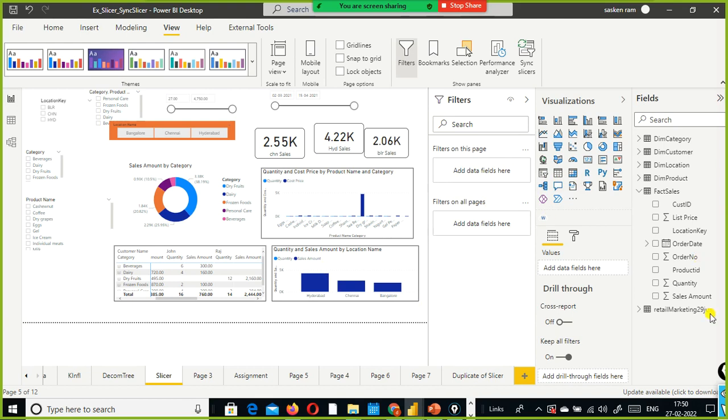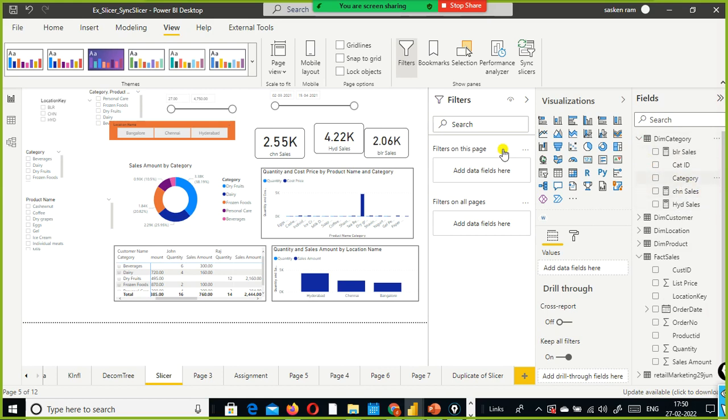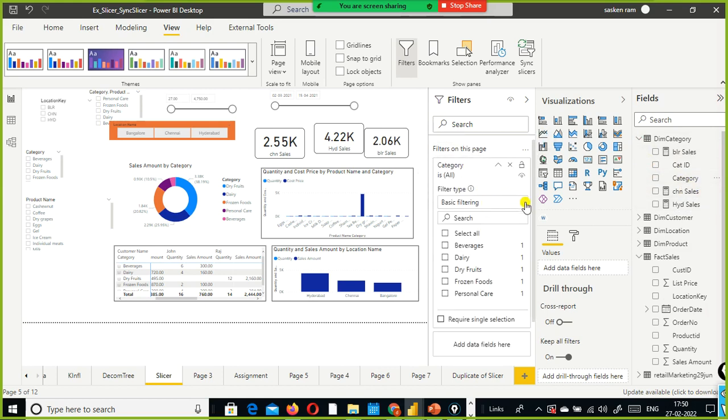Okay, fine. So now I wanted to explore what filters on this page and filters on all pages are. Now what I do is I just go and bring in the category here. We'll start with the simple one. When you expand this one, you will find only two options here: basic filtering and advanced filtering.